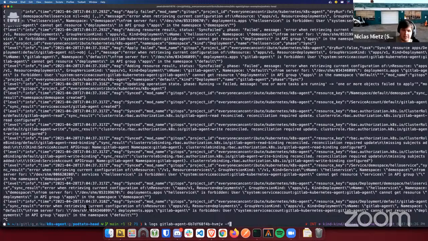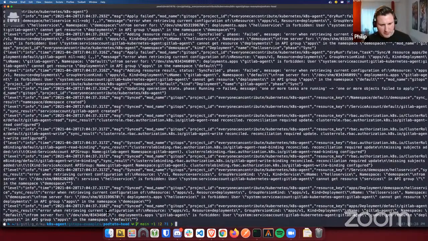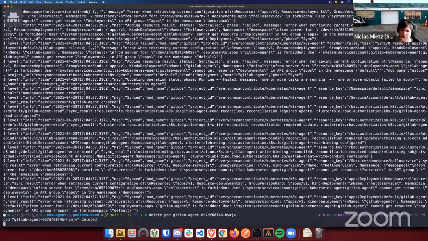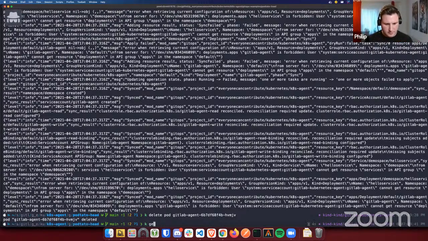Let's kill the pod. Let's see if it. Yeah, but why is it 5 minutes ago? Okay. Delete pod. Probably because he has an internal backoff not to spam the API. He has a fallback, a crash loop or something like that.